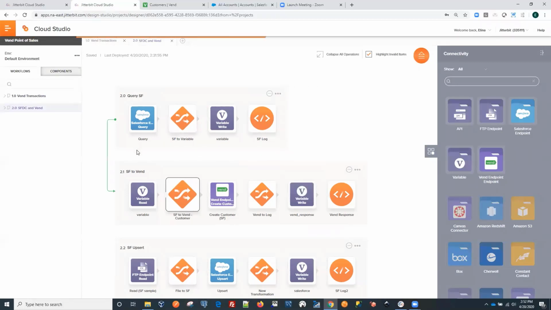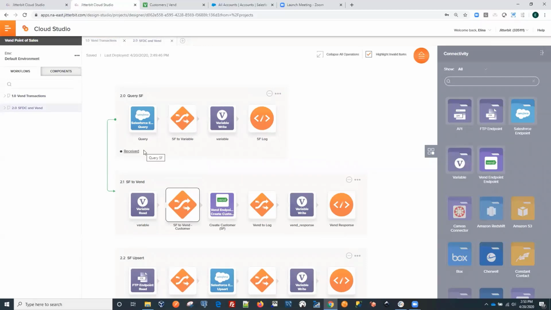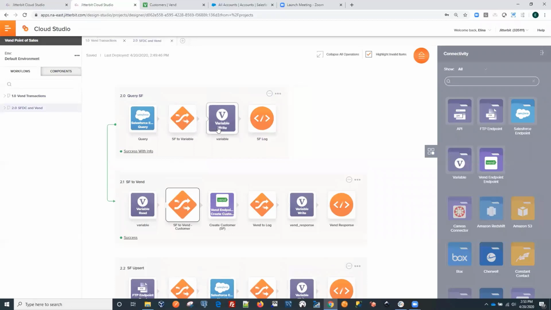And then here we should see the status, and now it's in received status. In this case, we're getting the records out of Salesforce. Based on the response, we'll automatically call the second operation that gets the data out of that variable, and then it inserts it into Vend. So it looks like both are a success. Let's look at this response here.